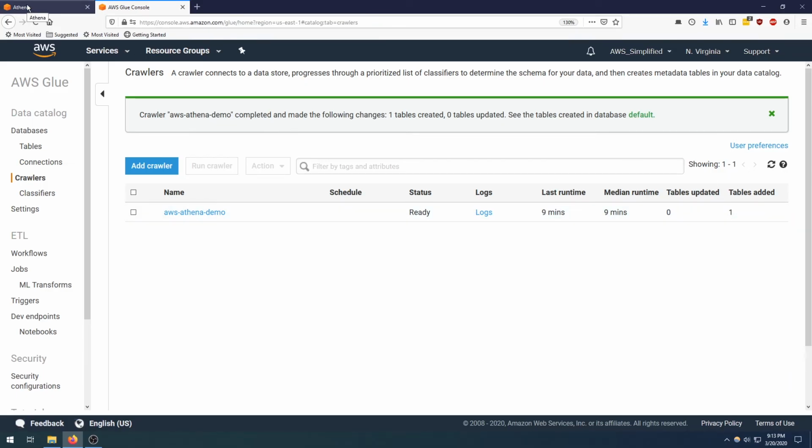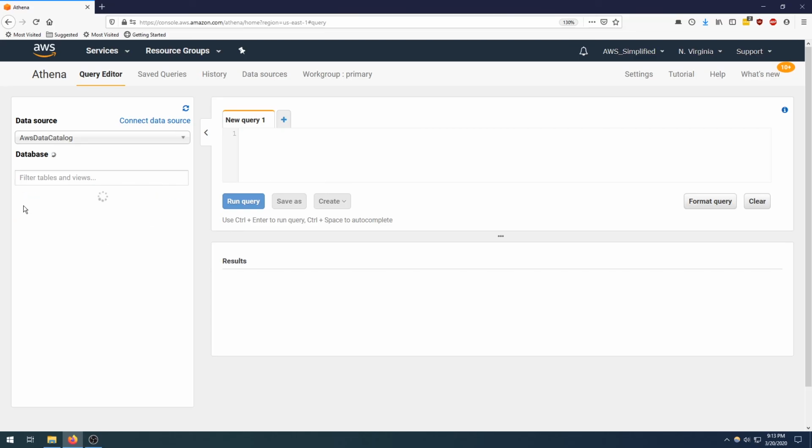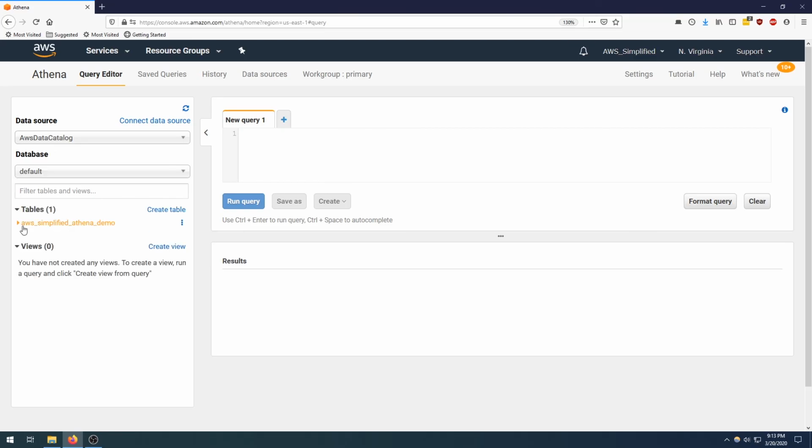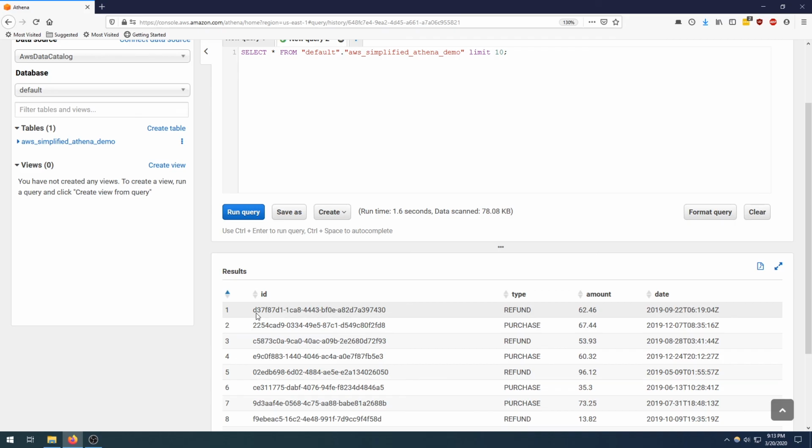So let's head back to the Athena section now. I can close this tab out and close the wizard here, clicking back on Athena. And we can see that I now have this table here, AWS Simplified Athena Demo. Just click on here and go to preview. We just do a simple query. And we can see here's our data with the columns that were specified in our JSON object in S3.